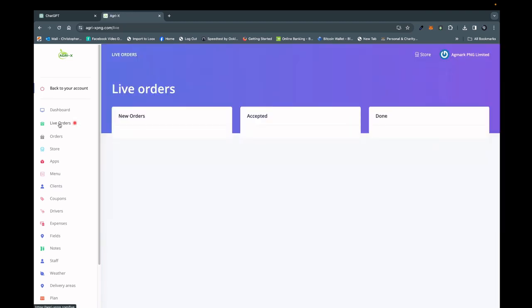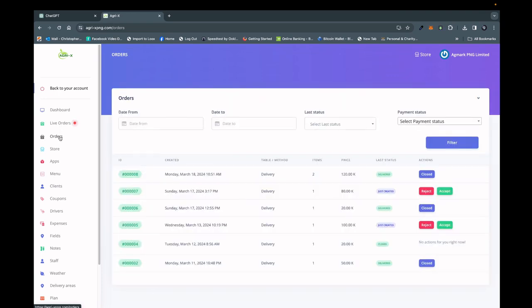So you can see the different live orders. Right now there is no live order, but when you see later on, as we do a demonstration of an actual order, you'll be able to see this panel come to life. You can also see some of the previous orders. These are some of the test orders I've done.